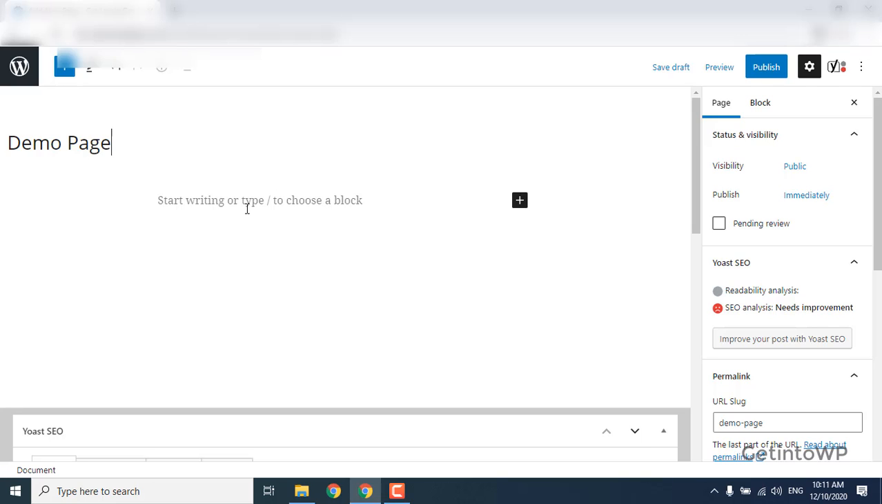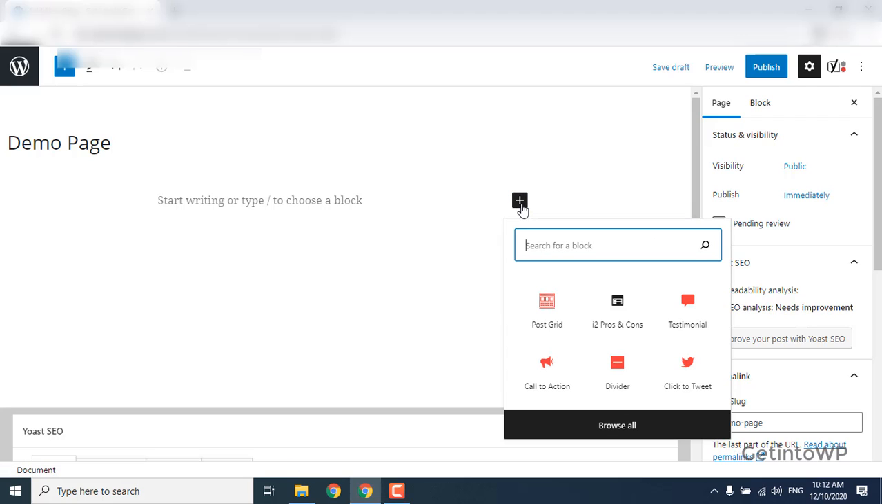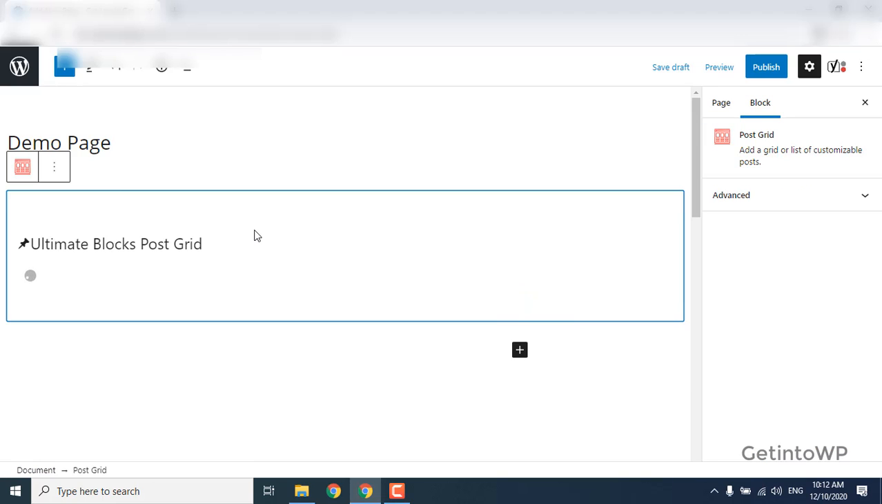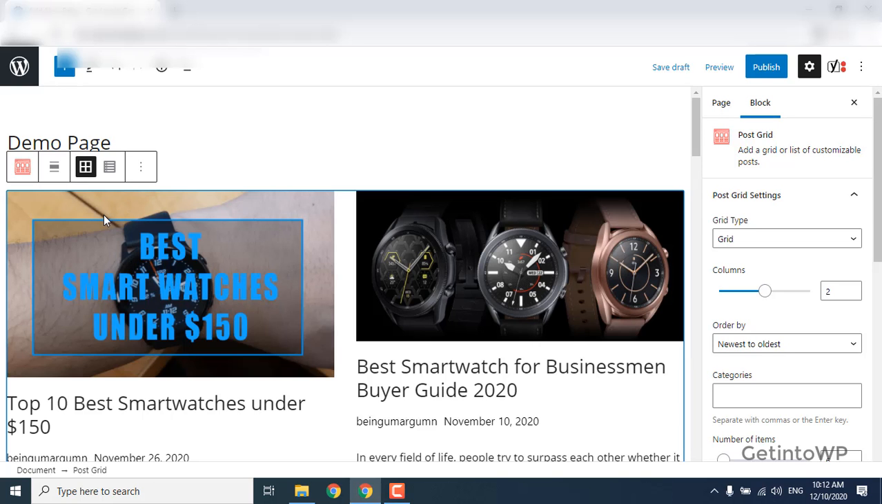Now you have to click on the add block plus button. You can search here for post grid. This is post grid. Click on it. That block has been created here. Now all the posts from your site have been embedded here.